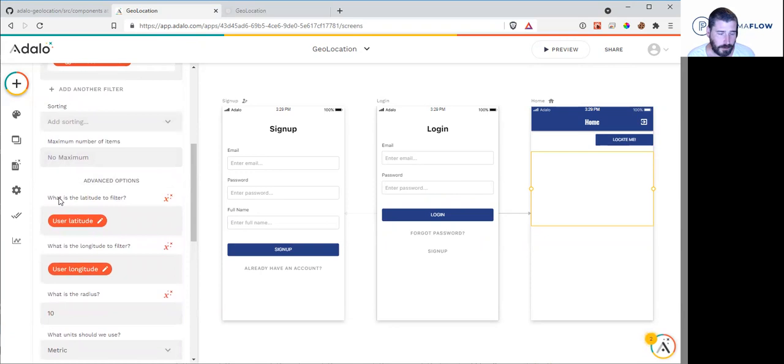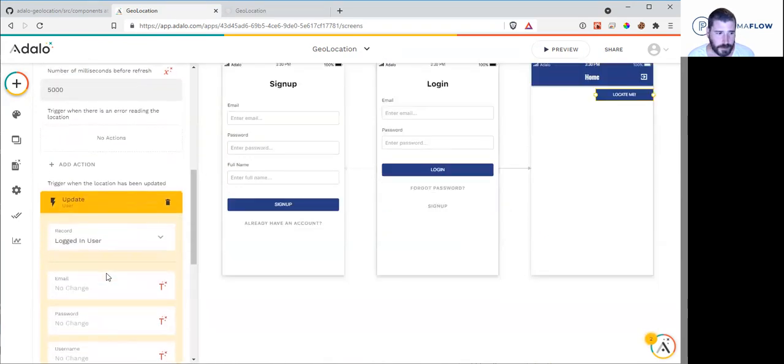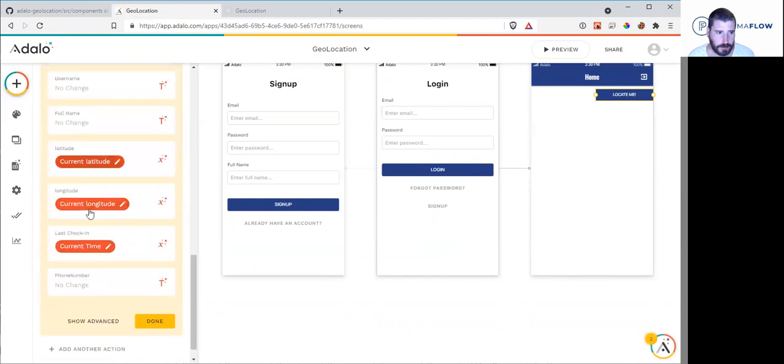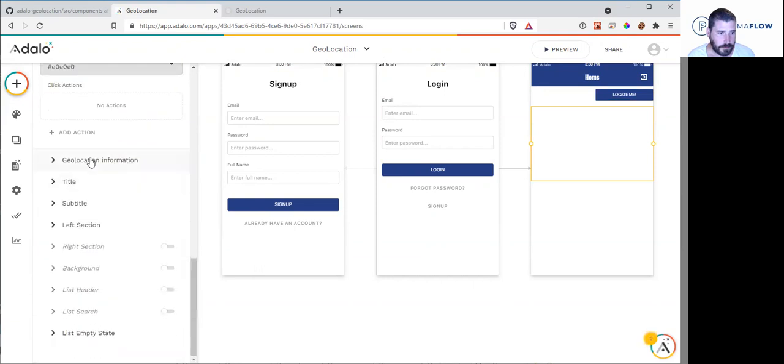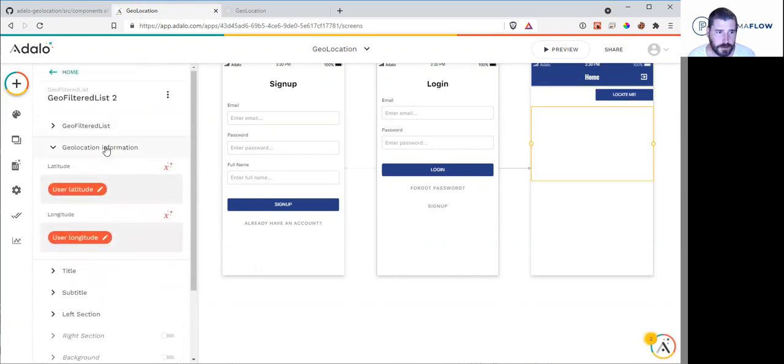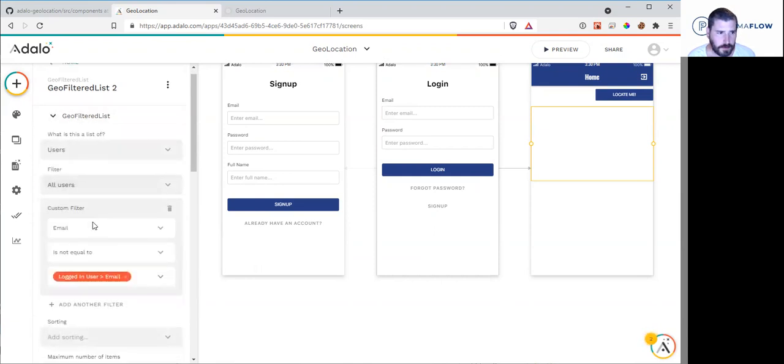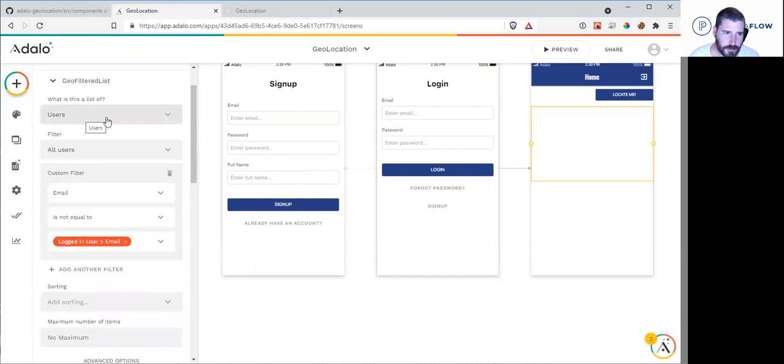Then I've added in, so this is just a simple wrapper to the simple list. I put in the user latitude, which is the logged in user's latitude, and the logged in user's longitude, which if you remember gets updated by the GPS component. What we've also done is we get the geolocation information on the records. Because this is a list of users, and this could be a list of venues, or a list of events or anything else, we're doing users this time.